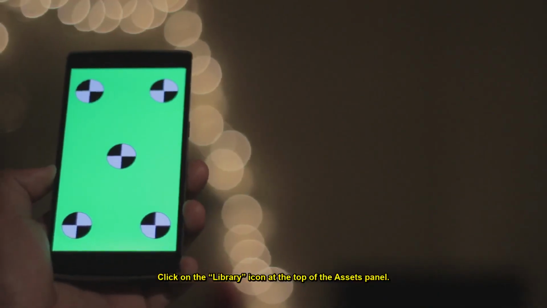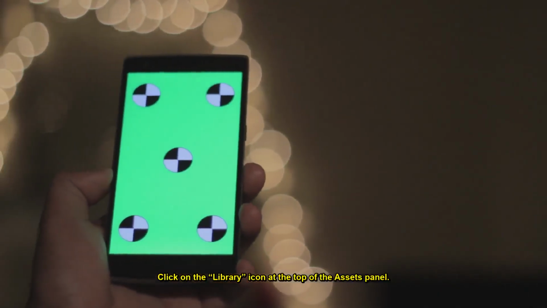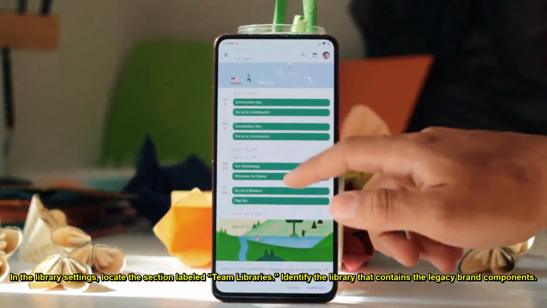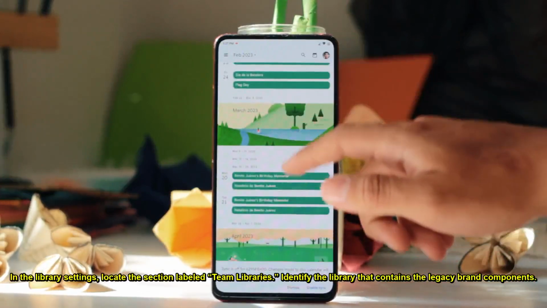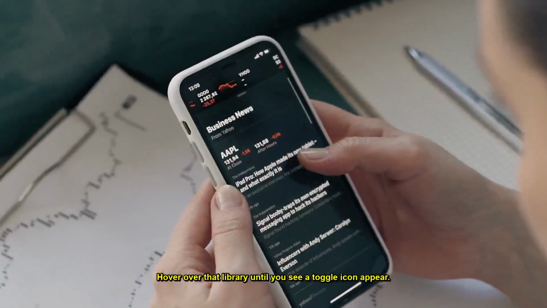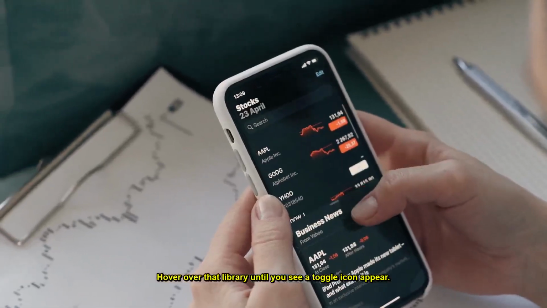Click on the library icon at the top of the Assets panel. In the library settings, locate the section labeled Team Libraries. Identify the library that contains the legacy brand components. Hover over that library until you see a toggle icon appear.